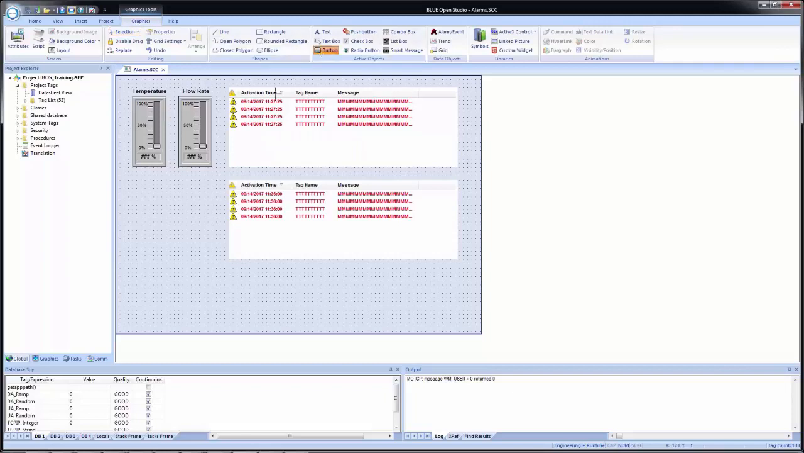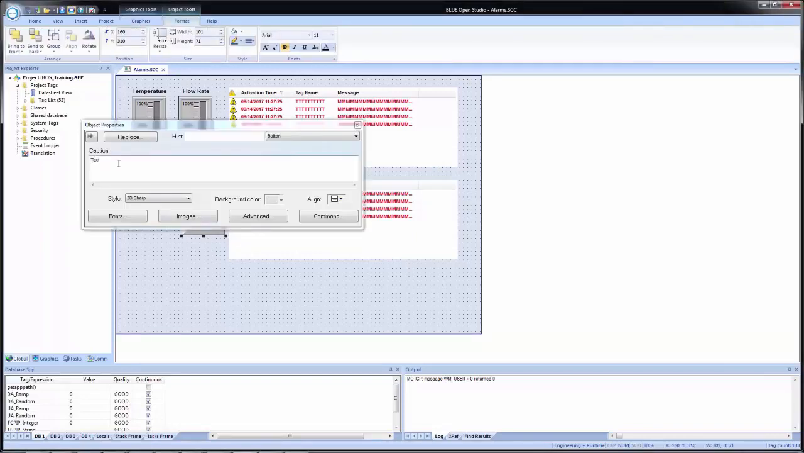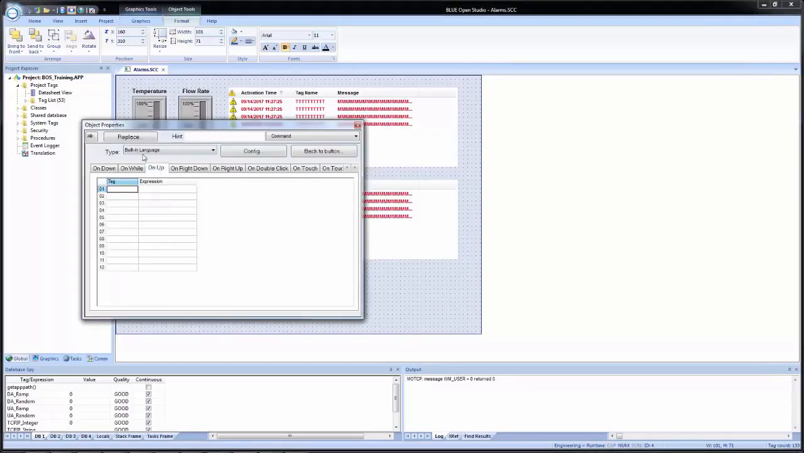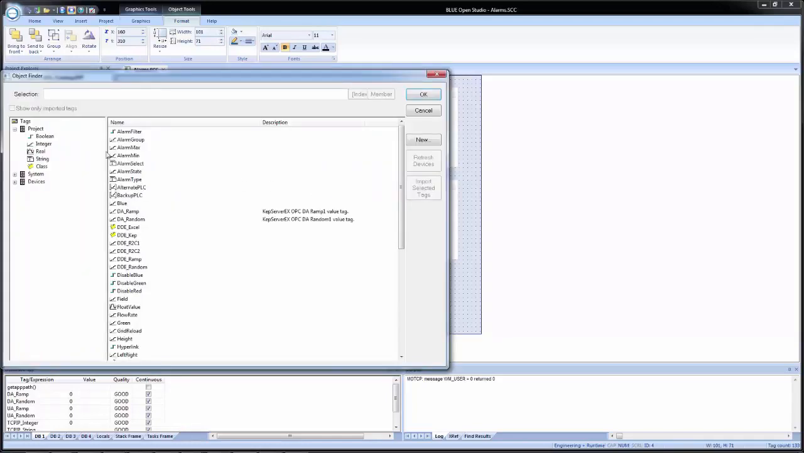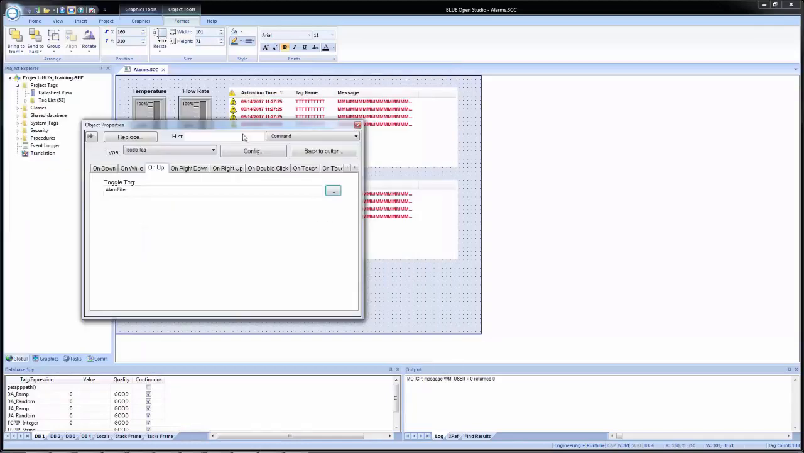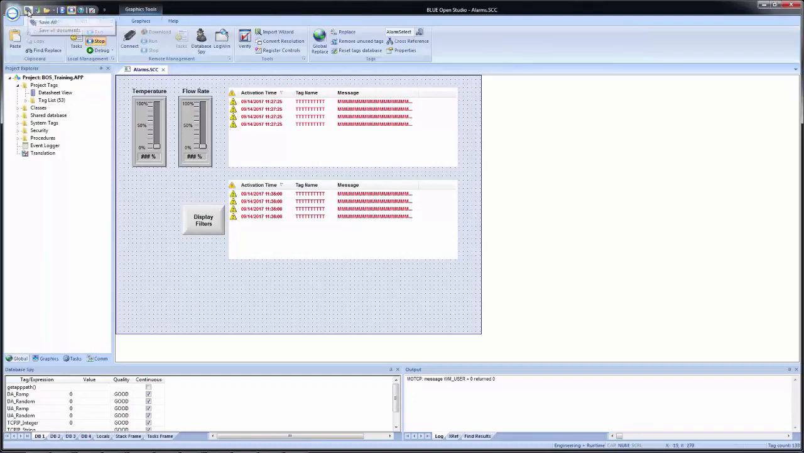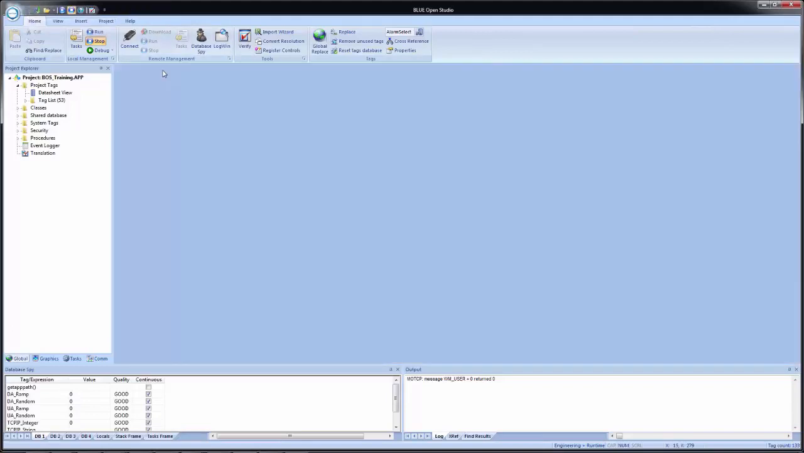So back on the screen, I will place a button. So I'll go into graphics, and then button. I'll click and drag and add it to the screen. The caption will be display filters. And for command, under on up, I will change this type to a toggle tag. And then I will click on the Object Finder button and select Alarm Filter. So now we have our button configured and our filters configured. So I will save, close the screen, and then restart the runtime.